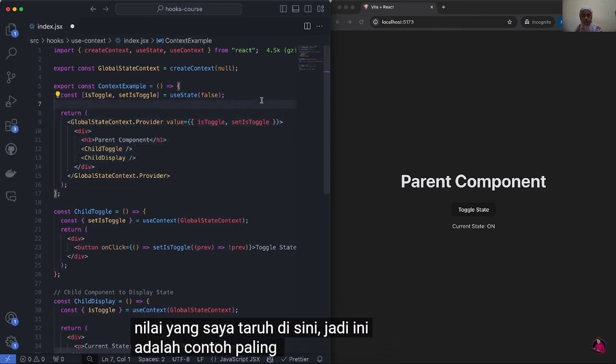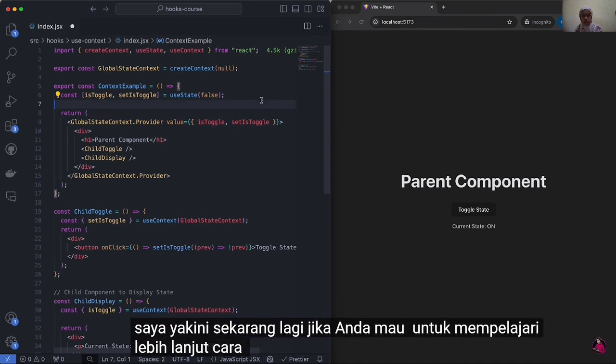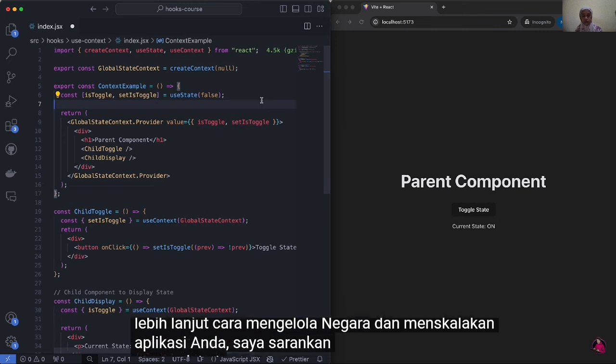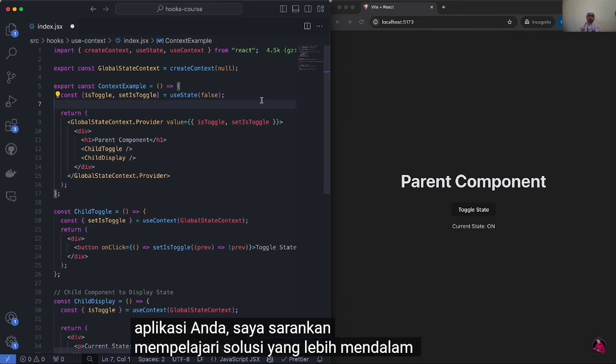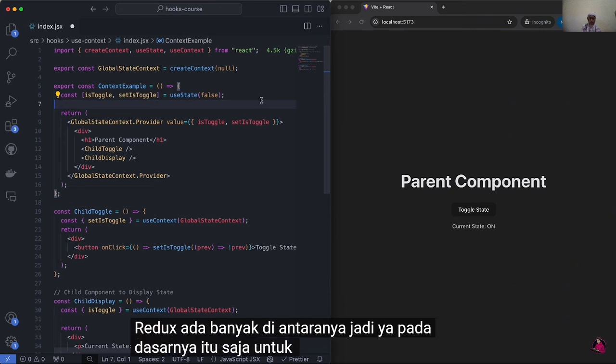So this is the most basic example and explanation of the use context hook that I believe. Now again, if you want to get more into how to manage states and scale your applications, I would recommend learning more in-depth solutions like the ones I said before. Zustand, React Query, Redux, there's a bunch of them. So yeah, that's basically it for the use context hook.